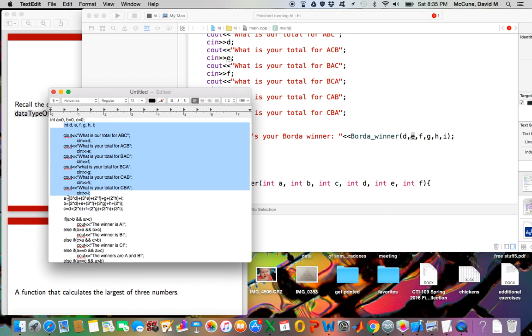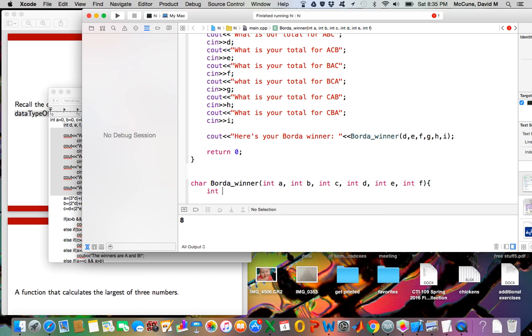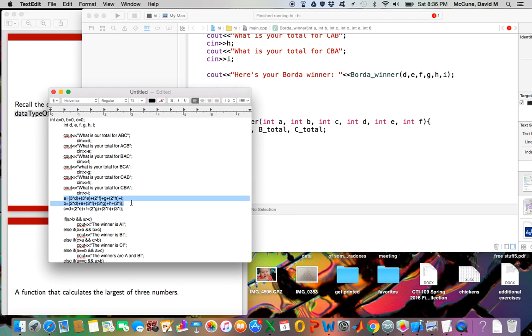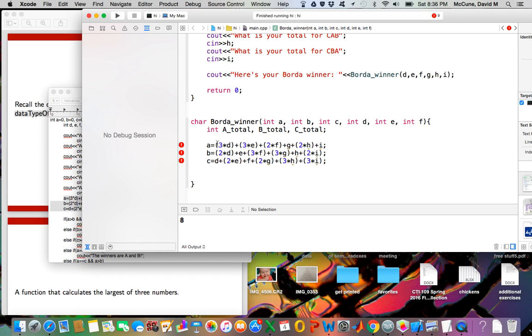So all of that to say, what I'm going to do down here is just mimic this exact code here. So I have an int A total, B total, and C total, the number of points per candidate. And how many points does A get? Let me just copy and paste this. Okay, so right here, this is A total, B total, C total.